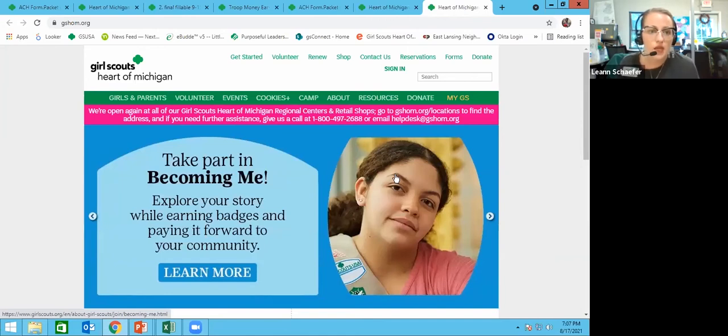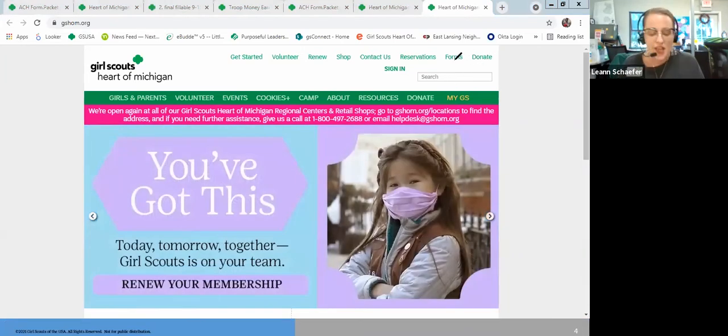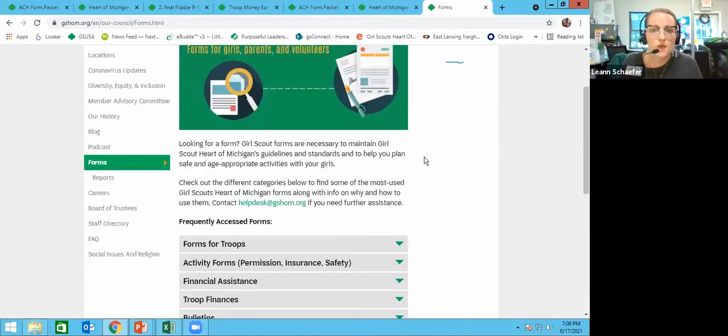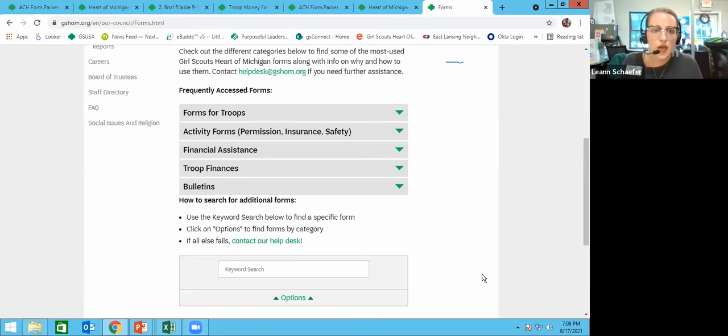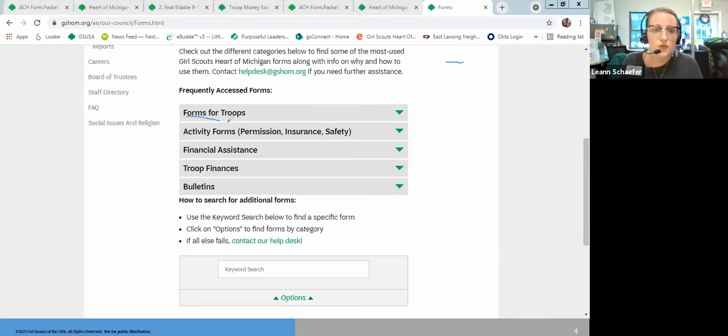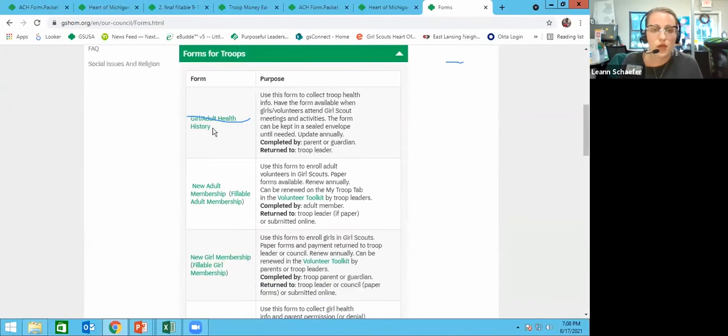So here on the website, we're going to kind of take you through so you can see where these forms are located. We do have hyperlinks within the slides, but we just wanted to make sure that you were able to see the way to get to these. So the first thing would be forms. And so down here, this is gshom.org under forms for troops. You'll see a whole bunch. So the first one being the health history.